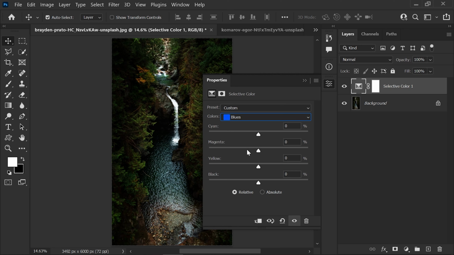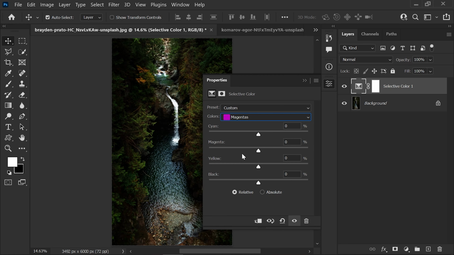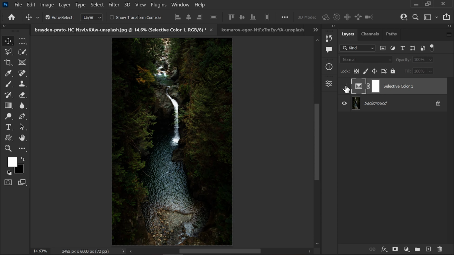Now go to the blues. Okay, so you remember blue is the opposite of which one? Yellow color. So we need to decrease the yellow to increase blue. Okay, so now the last color is magenta, and magenta has also a magenta slider. Now we need to increase the magenta all the way to the 100%. Look at this. Here's the before and here is the after.